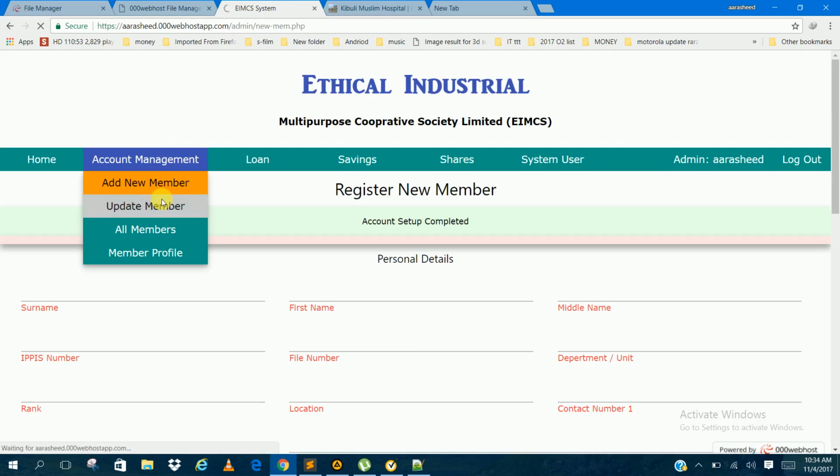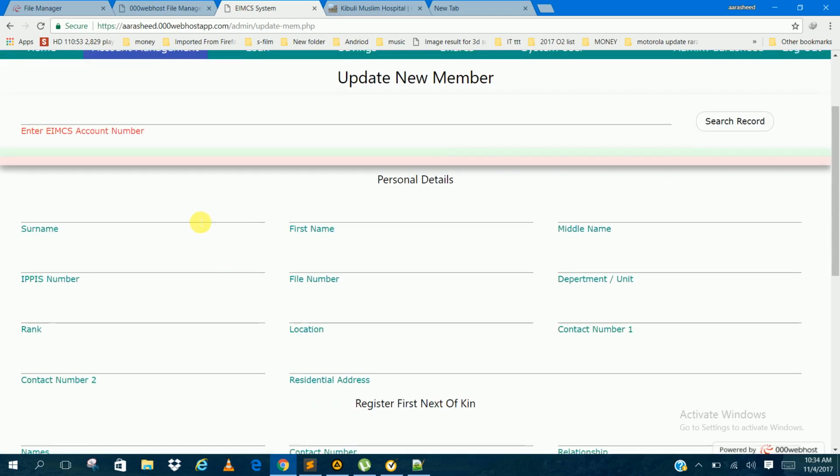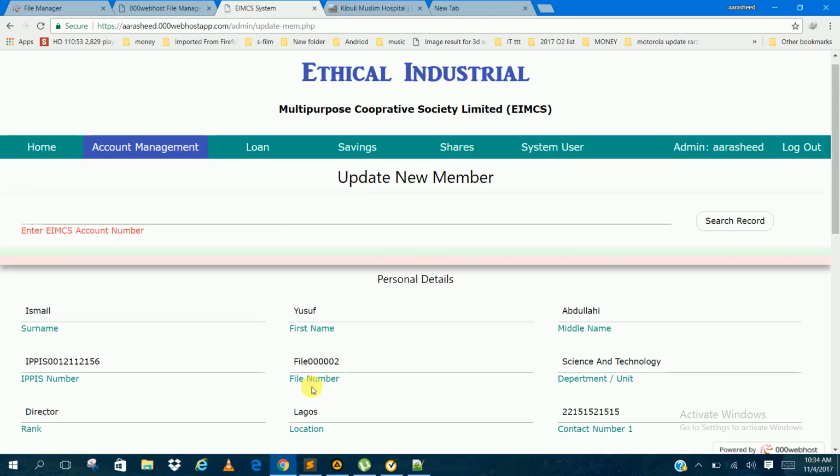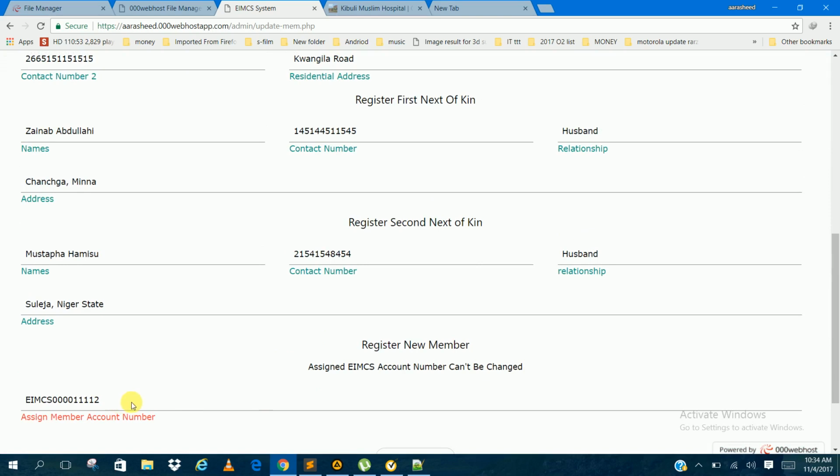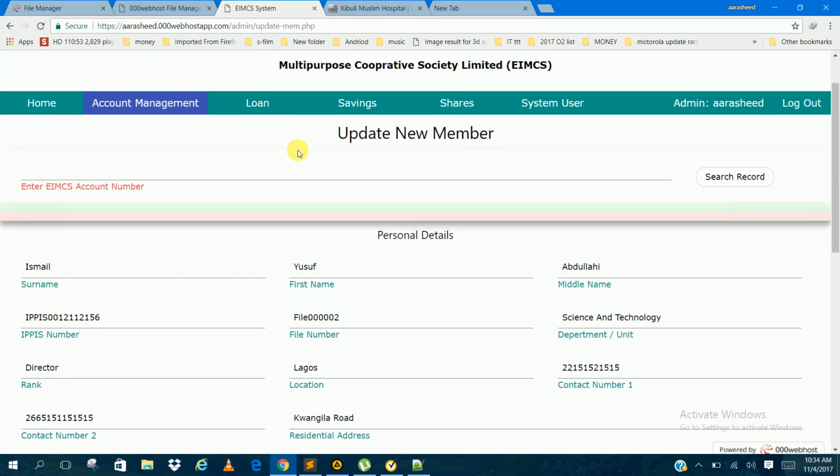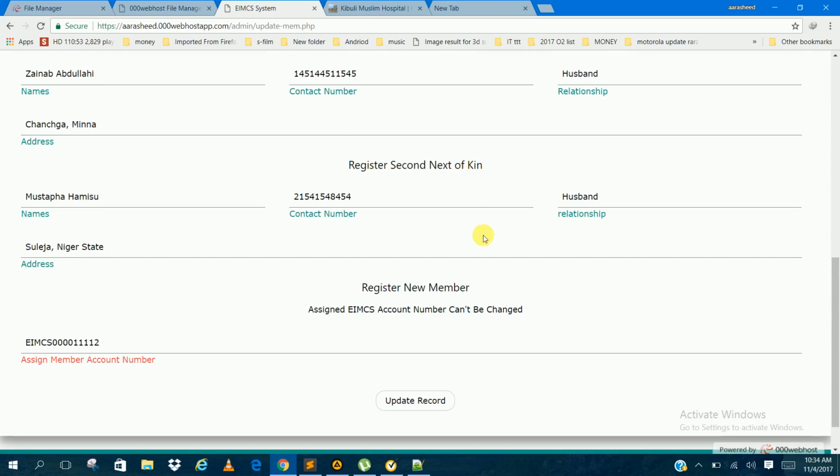So we can check, maybe we made a mistake, for updates. To update, you use the account number, because every member has his own unique account number. You search for the record. Well, here is the record. You can't change here, but everything here is intact, as you can see. So you can decide to update anything to whatever you want. Instead of Hamisu, I'll just use another name. As you can see here, I just made the correction here. So let me update the record.